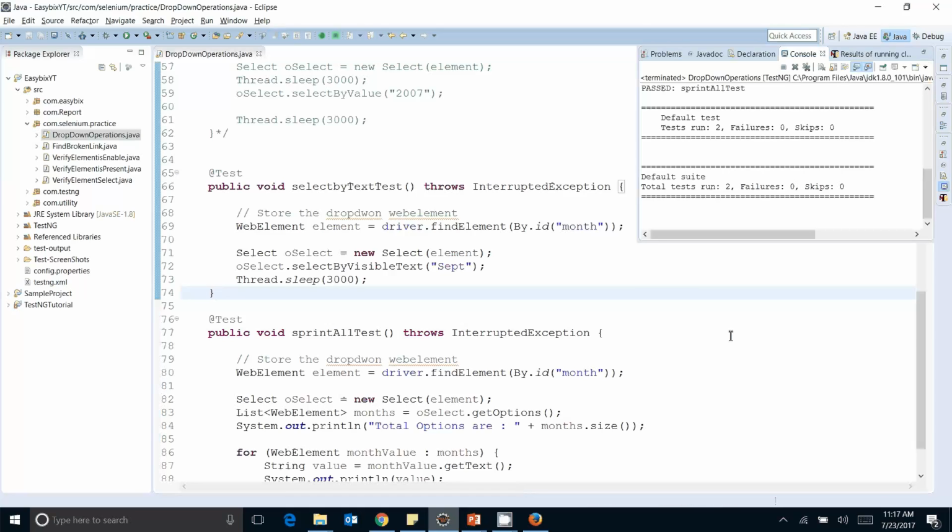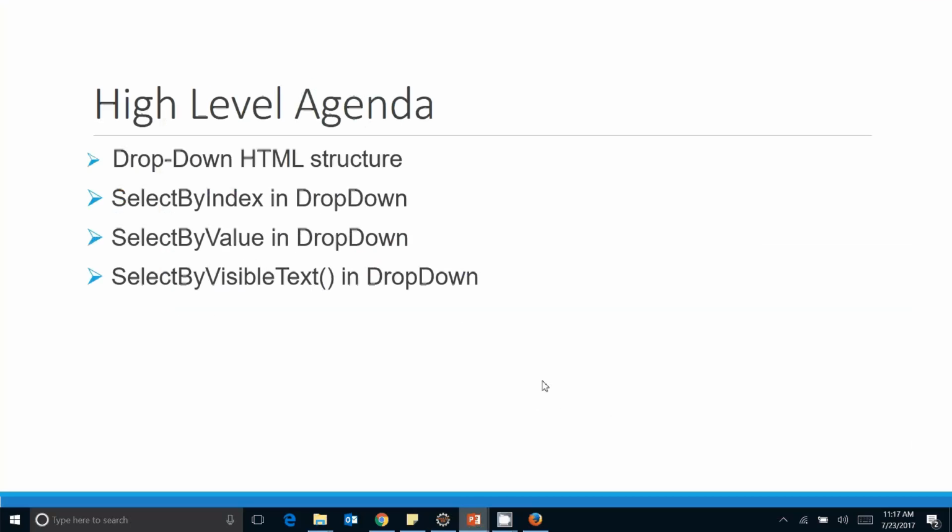So we have seen all the ways how we can perform the operation on the drop down. We have three methods available inside Selenium. The first one is select by index, the second one is select by value, and the third one is select by visible text. These are the three methods available inside Selenium, using which you can perform the selection inside the drop down on any web page. Okay, let's move to our next one. Suppose you have a requirement, you want to verify all the available options present inside the drop down.